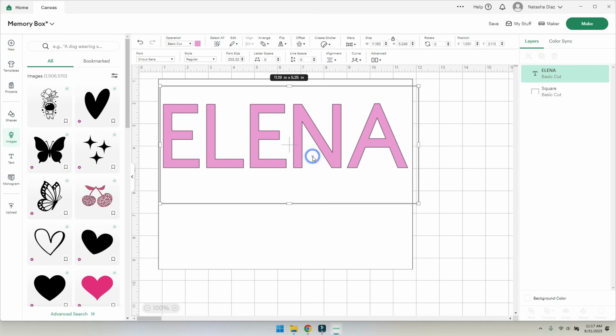Okay? Now, because we deleted that heart and the triangle and the square, it wasn't on my material colors anymore. So it's not showing up there. So I'd have to go back to advanced and find it again.